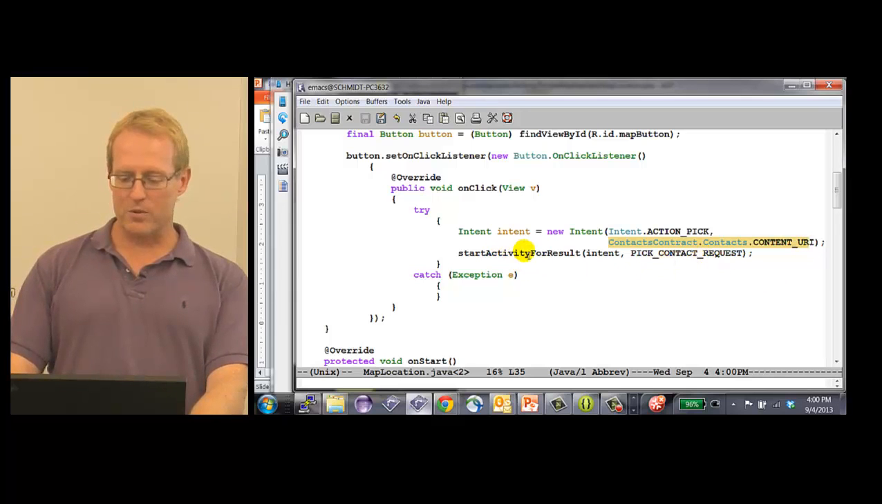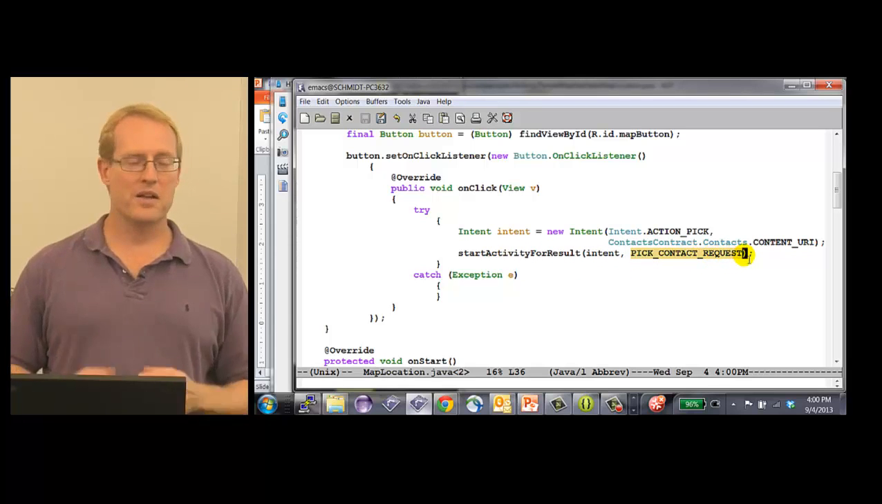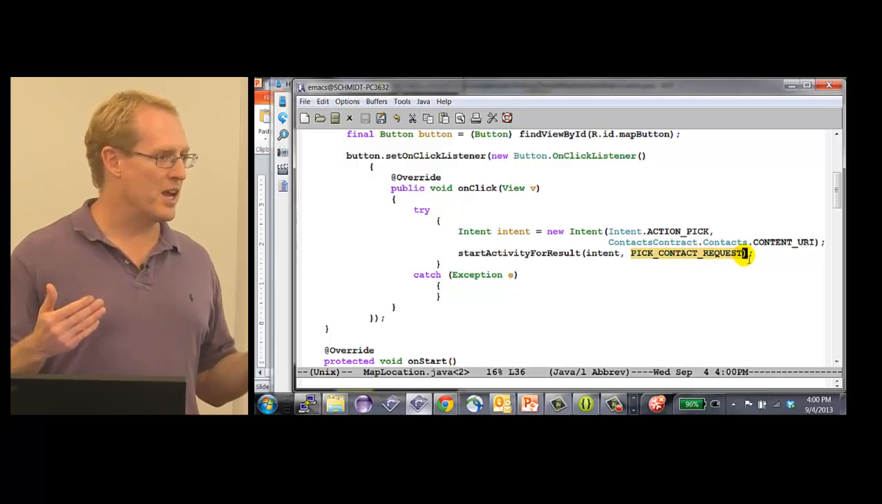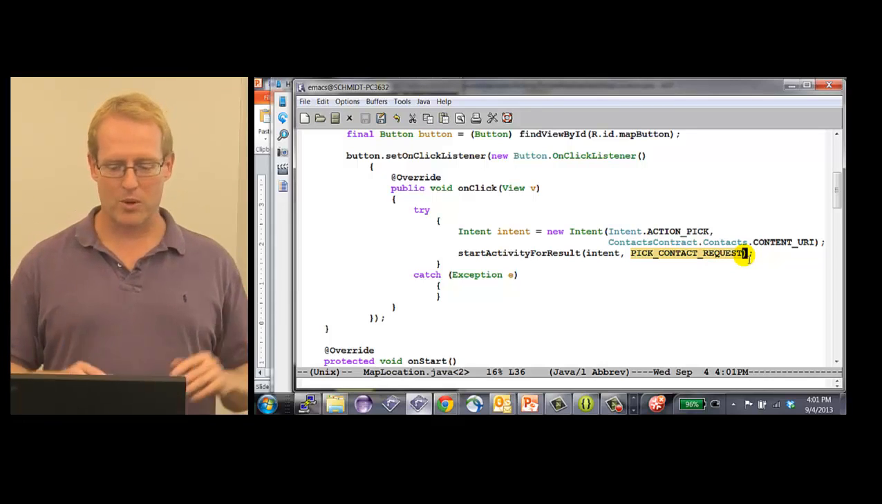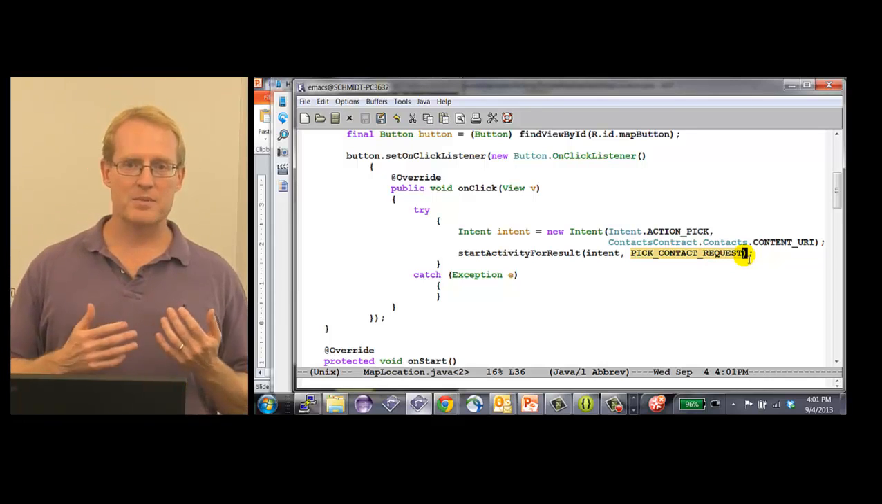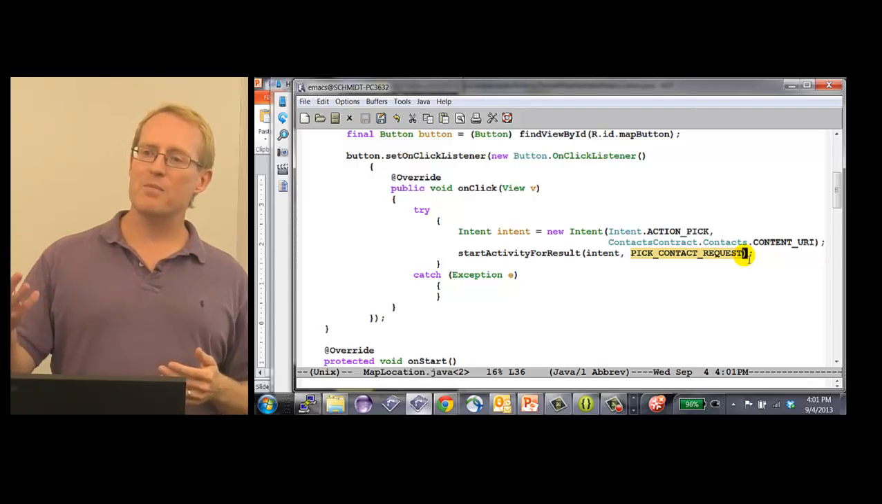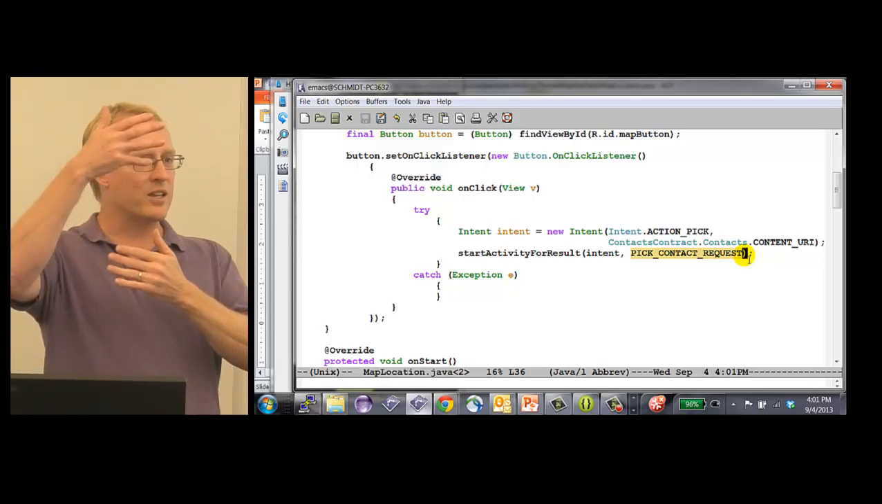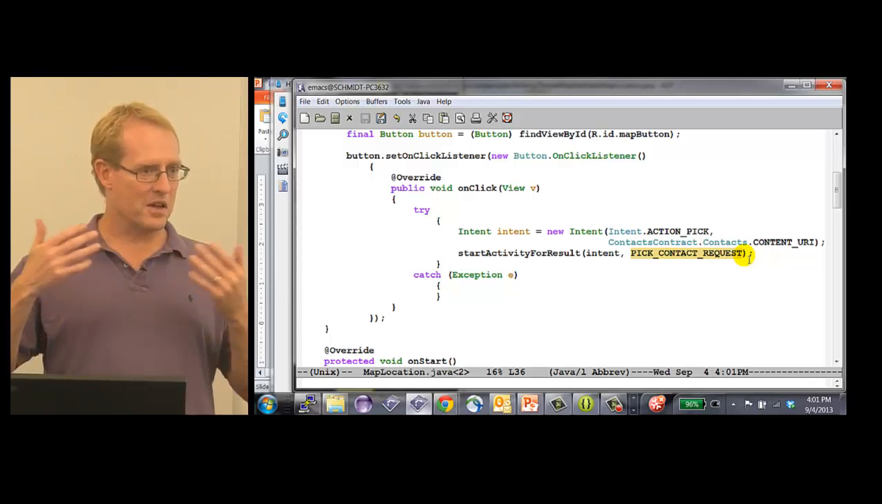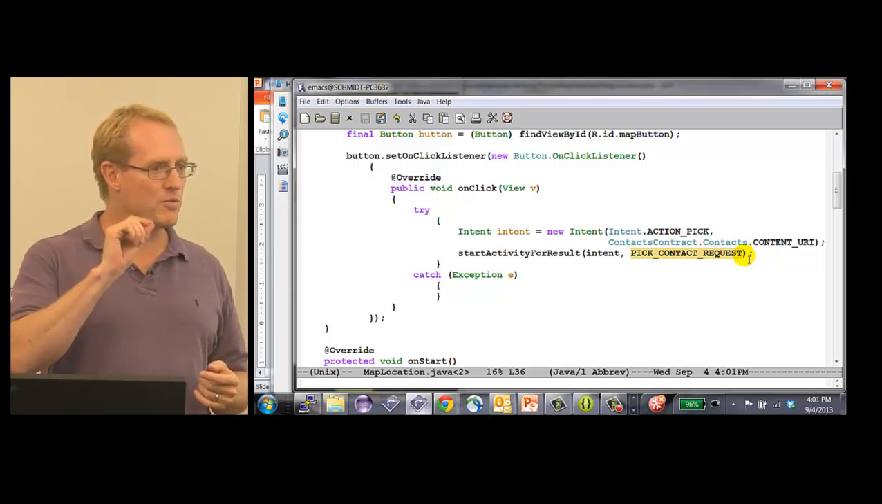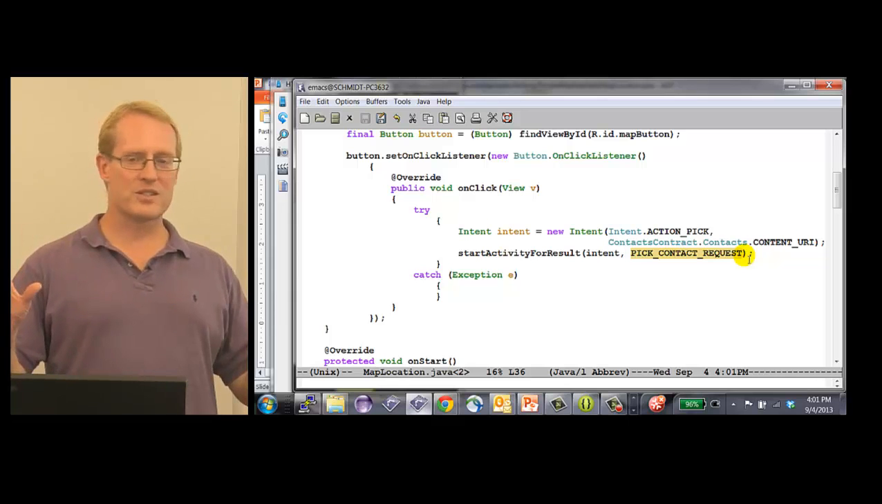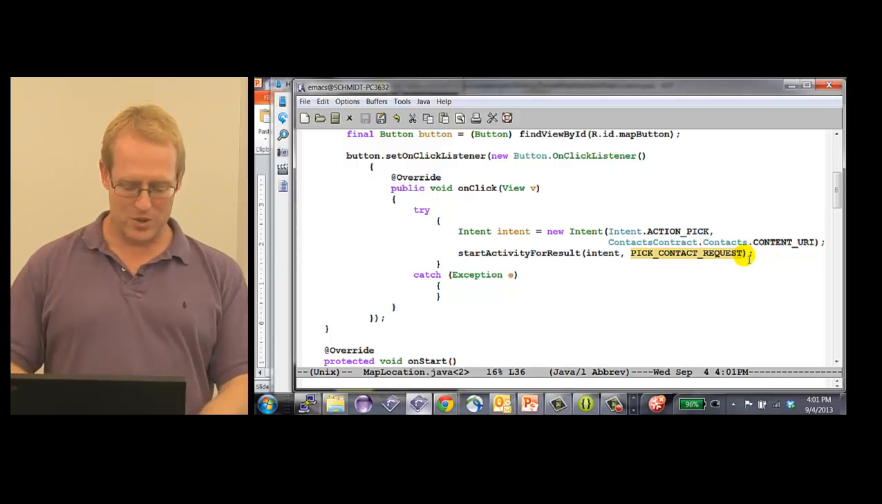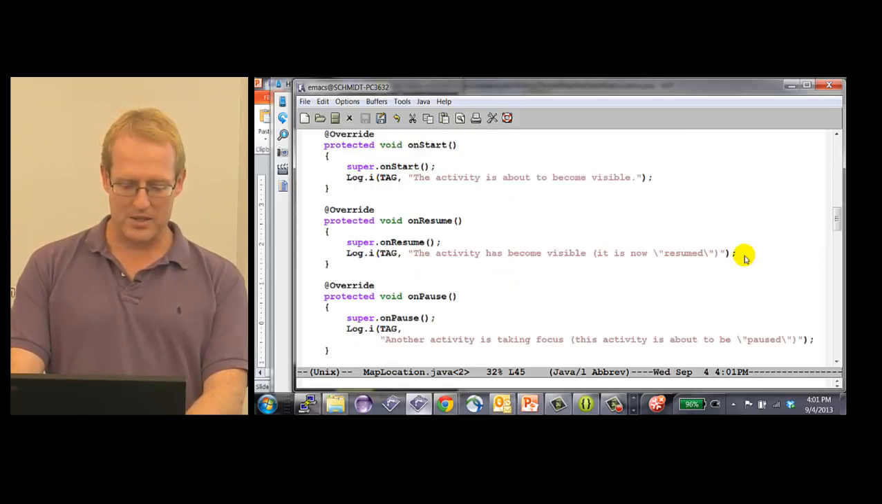So I do start activity for result, and I say here's the intent, and I also pass it in this magic cookie called pick contact request. That indicates this particular invocation, because there could be lots of things going on. We'll talk more about that later. So what I'm basically saying is, Android, go find me something on the phone that knows how to give users a list of contacts that they will choose from. And that's all handled under the hood. You don't have to write that code. Somebody else wrote that code. It comes out of the box.